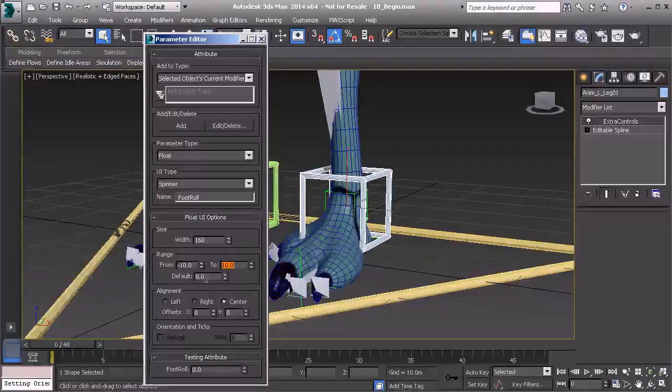Alright, so the next thing we need is to choose a default value. Typically this is going to be 0. So we'll just leave it at that. And take a look, we have this testing attribute just to take a look at how it will look when it's finally added to the Modify panel. Let's go ahead and now choose Add, and you'll see it has been added to our object.